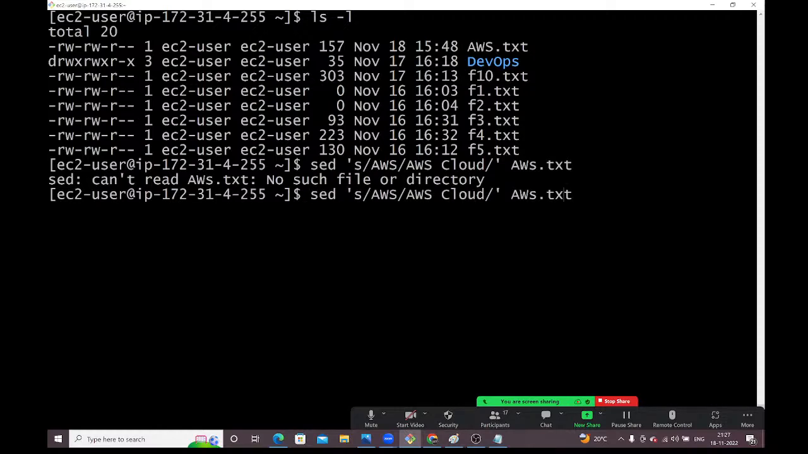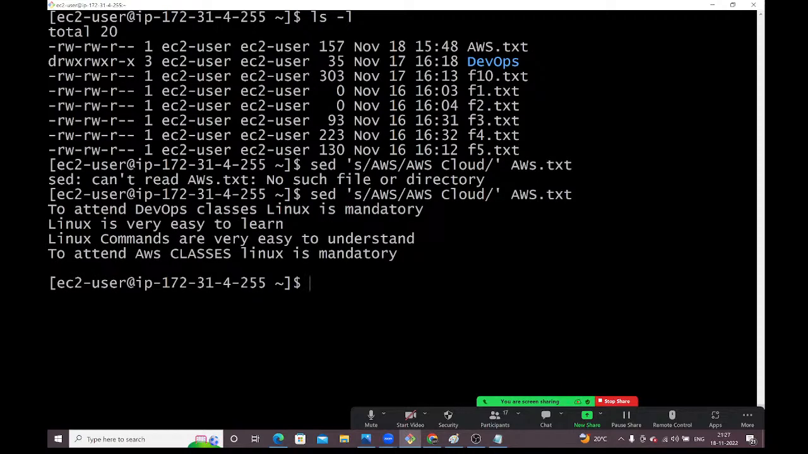Okay. See guys, it is modified and it is printing also. In the DevOps classes, Linux is very easy to learn. It says Linux commands, sir, it is not modified, by AWS. Okay, some case sensitive problem is there. Okay, we will correct it.